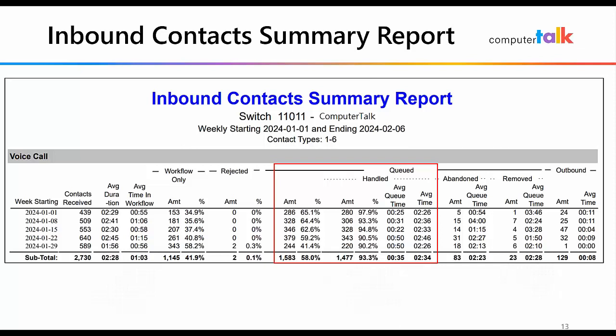You can also see any abandoned and also any removed contacts. And then the last column will just show you how many of these contacts were outbound contacts.